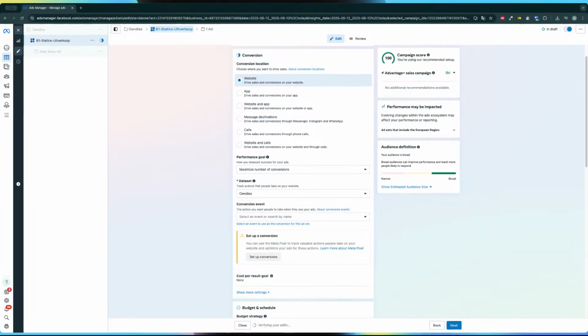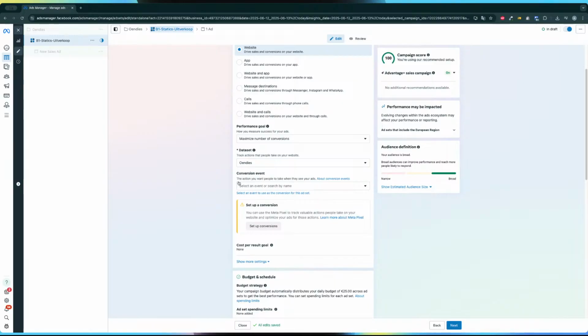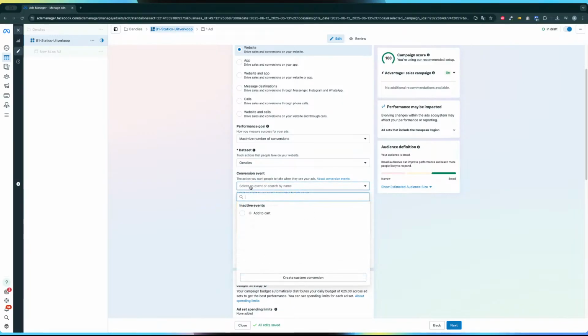Alright, so for the data set, here is where you select your pixel that we've created in a previous tutorial. If you don't know how to set up a pixel, just leave a comment down below or search on the channel, and we will show you how you can set up your Shopify pixel or even with WooCommerce. So here we've selected the Undies dataset. From here on out, we go to a conversion event. The only important part that you want to track will be purchases.